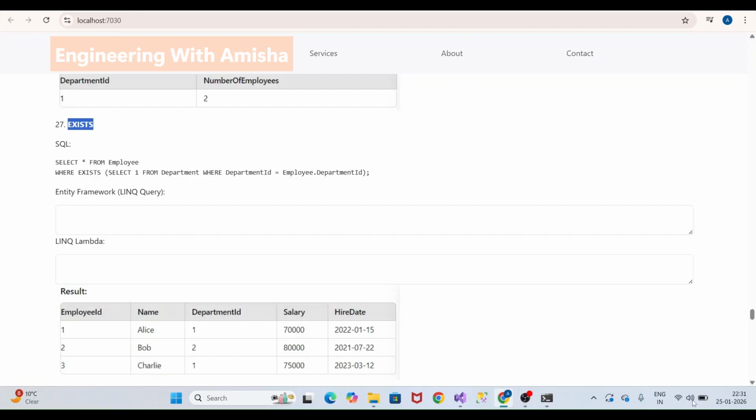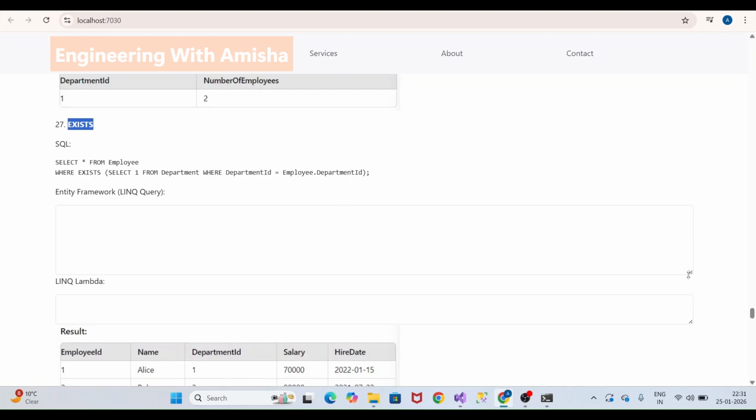The SQL query is: SELECT * FROM Employee WHERE EXISTS (SELECT 1 FROM Department WHERE DepartmentID = Employee.DepartmentID). So this query checks whether a matching department exists for each employee. If a department with the same department ID is found, that employee is selected. So simply put, EXISTS returns true or false. Now let's write the LINQ version for this query.